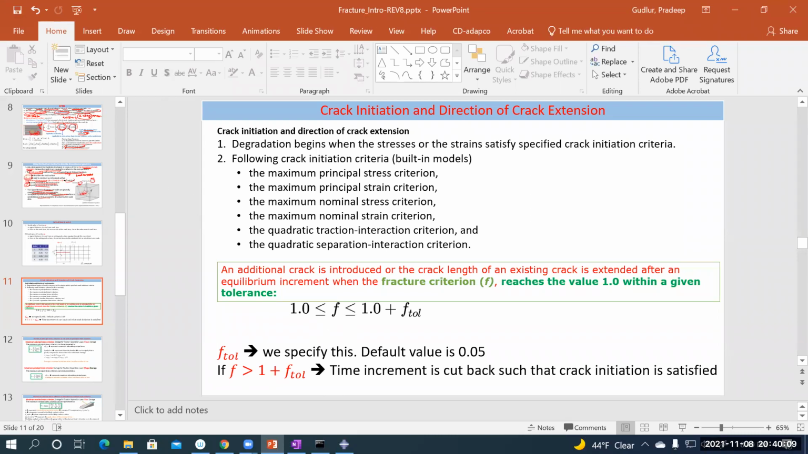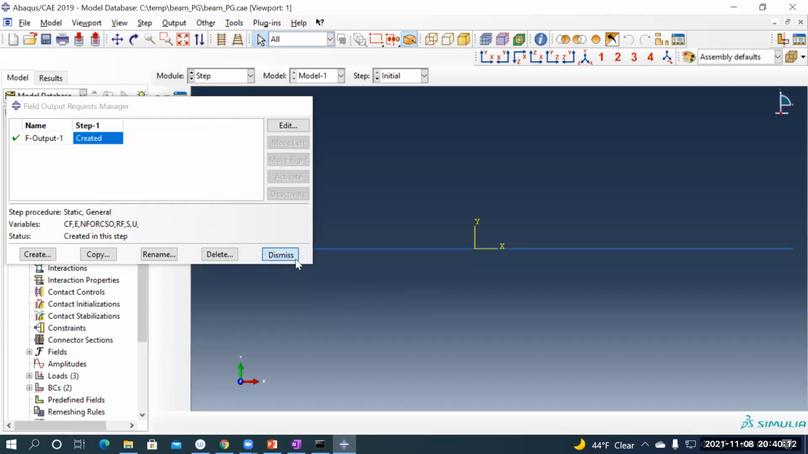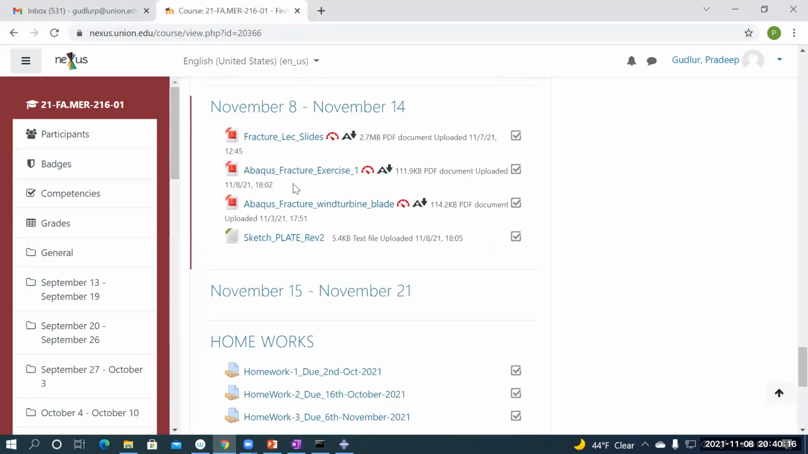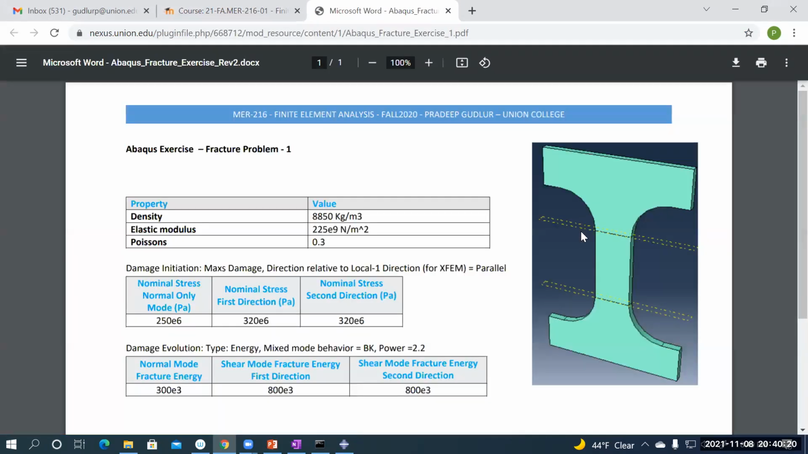We'll be taking the tensile test example, and we'll do the tensile test. So we'll continue in the next class. Abaqus fracture exercise 1. That's the tensile testing I would do. These are the things I'm explaining now. Damage initiation: what are those criteria? The stress values. You could use the strain criteria also, or principal stress, principal strain criteria.